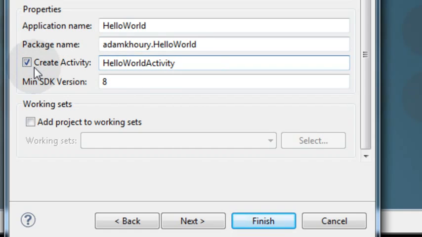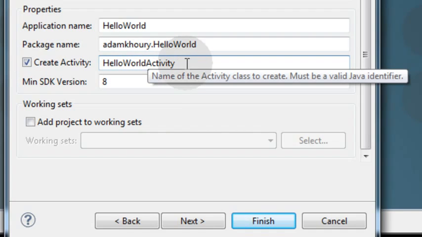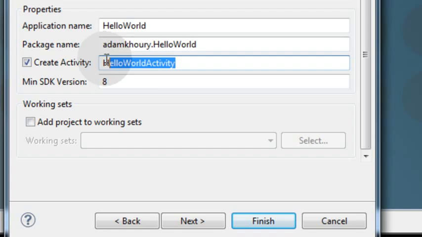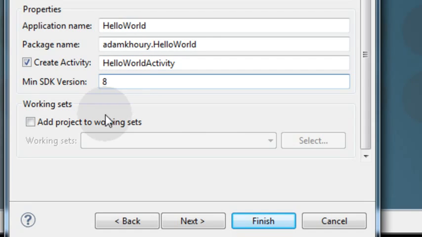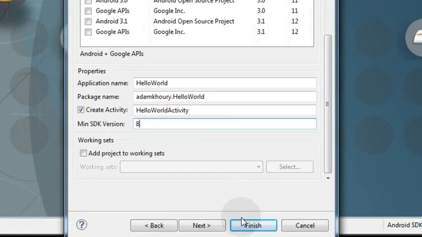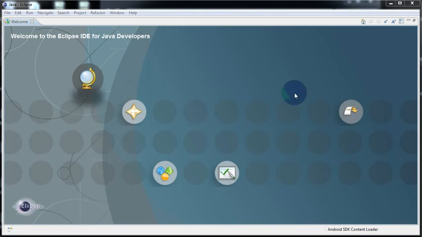You keep the create activity checkmark in place, and what this does is it creates a subclass. The name of the subclass will be Hello World Activity, and that's going to be a subclass of the Activity class of Android. The Min SDK version should be in place for you already. Now let's click Finish.